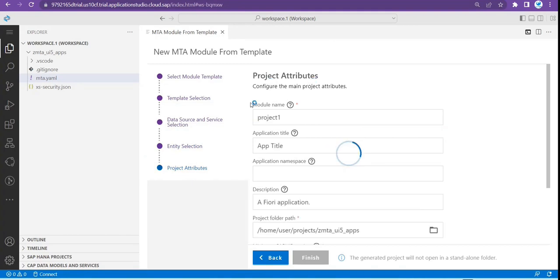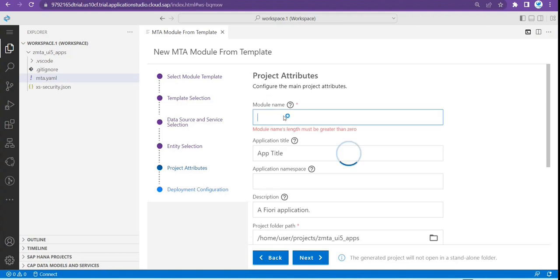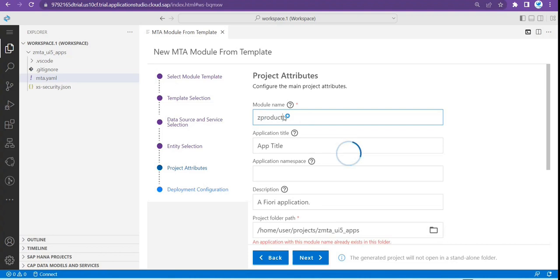Okay, now we need to provide a module name. So now you got it, guys. Why is there a module here? Because every project under an MTA, like the projects that we create, will be considered a module. So just provide a module name. I will provide it as Z product project. And you can provide the app title as products. You can give a namespace, anything like that.